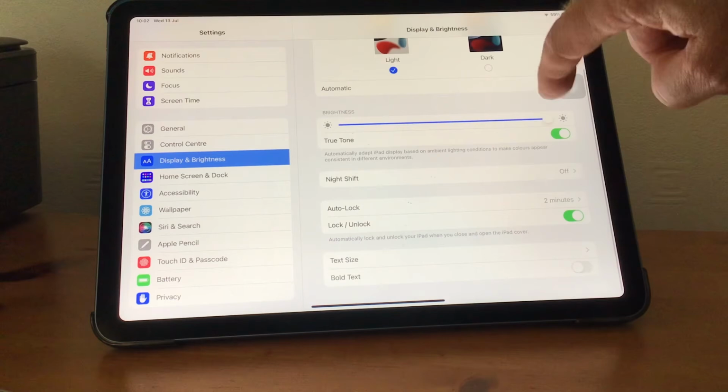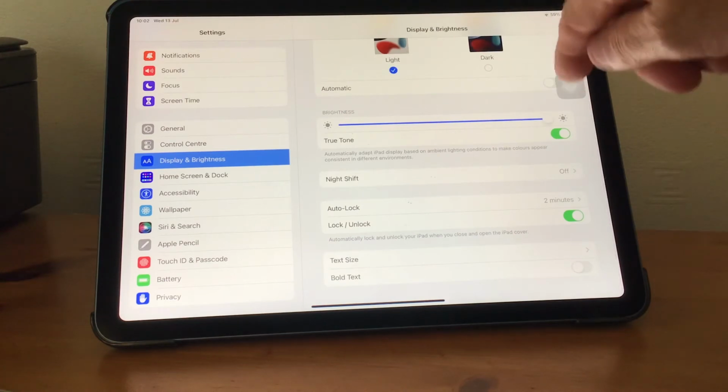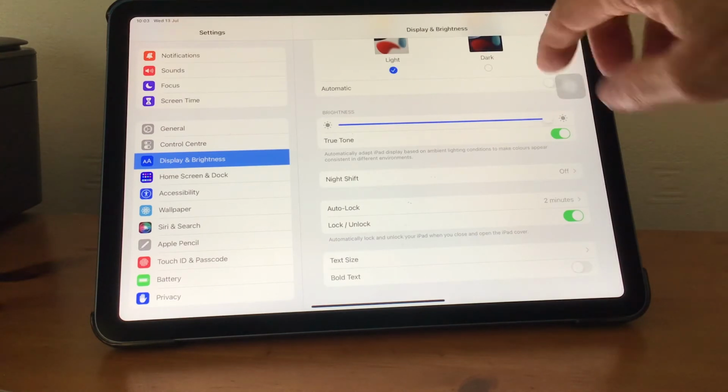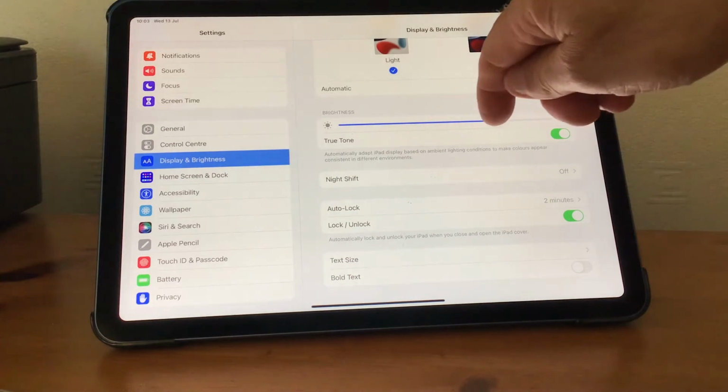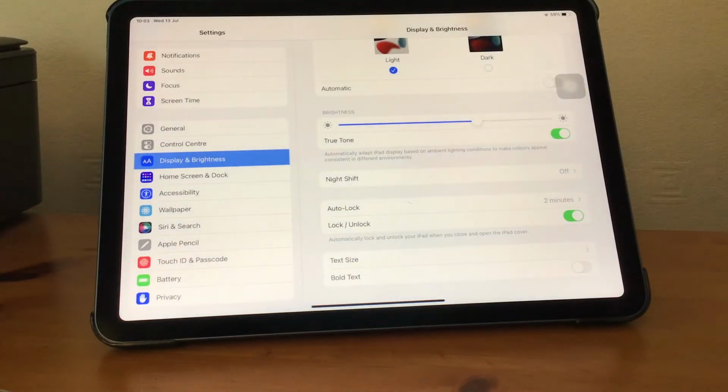Now then, also the brightness, you can see the bars fully across. So we don't really need it that bright. So we can bring that down a little bit like so.